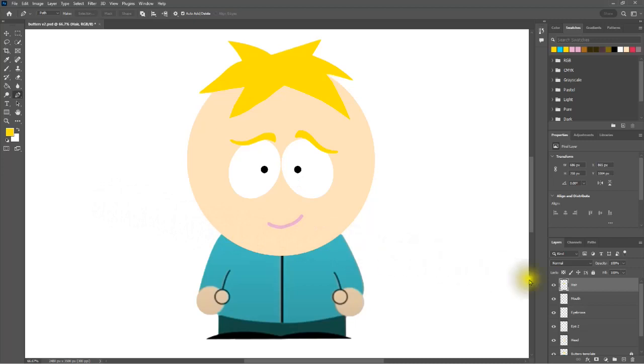First thing we're going to do though is I notice the number of layers are starting to build up a little bit. So we're just going to have a bit of a tidy up. I'm going to hold down Control, and I'm going to click on each of the layers that are the different parts on his head. Those ones there.